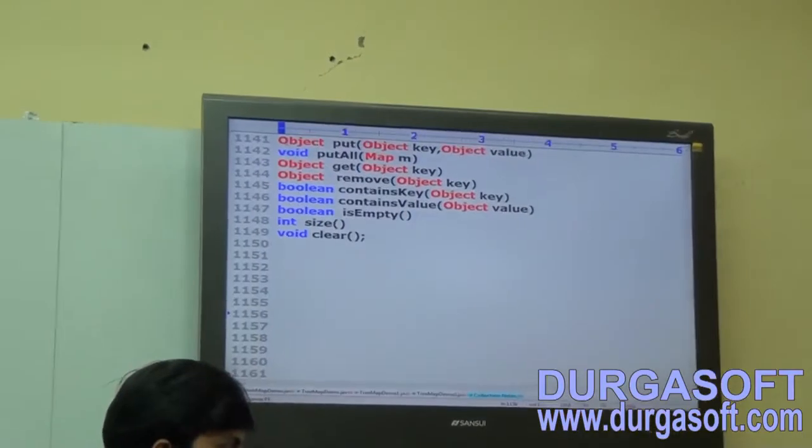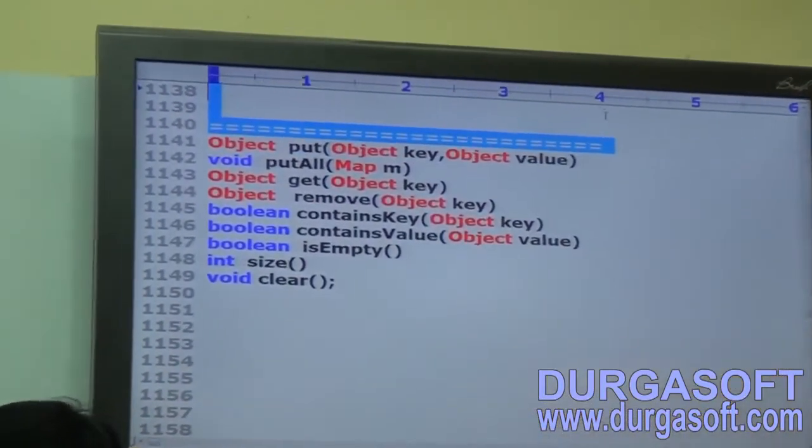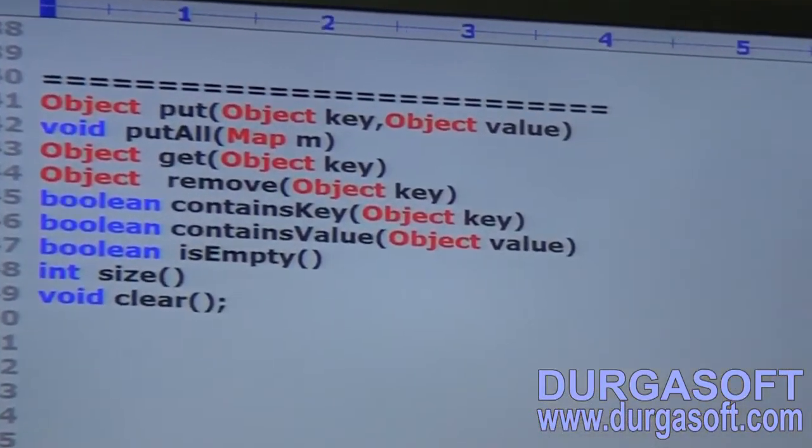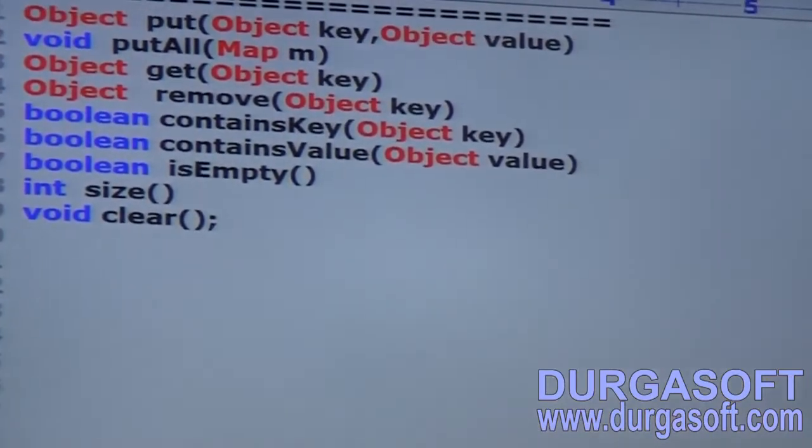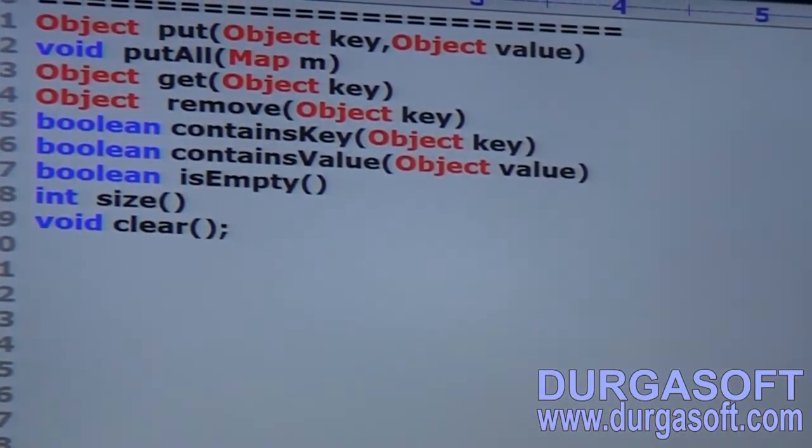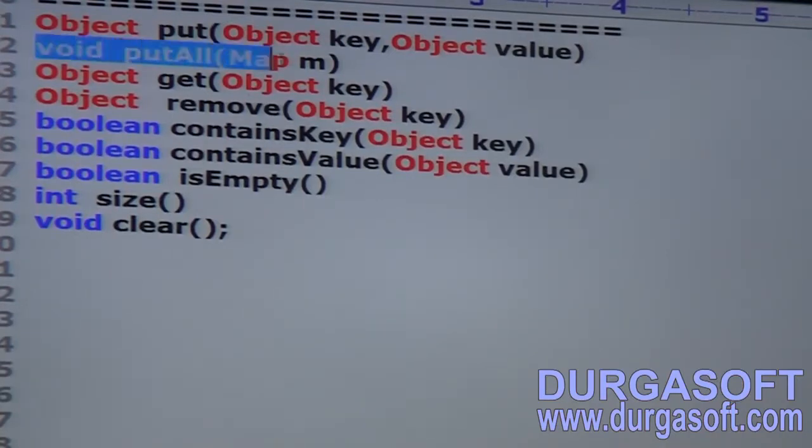Take the first method, anyway you took already. Second one, void put all of map m. To add a group of key value pairs, better to take from the screen. Put all map m. You know, not required to keep any explanation. Put all, a group of key value pairs will be added.